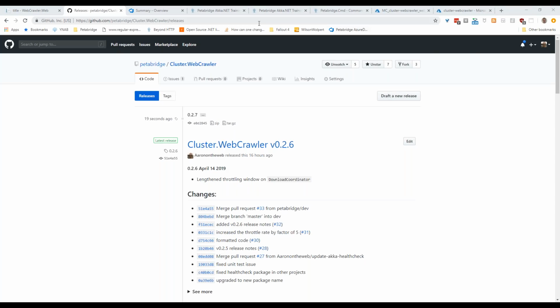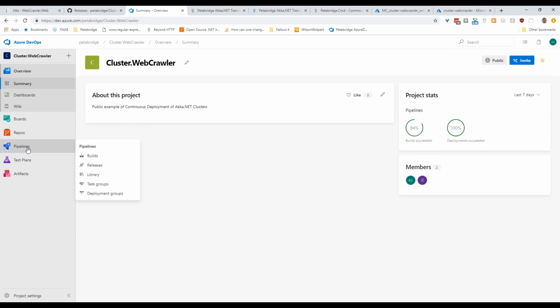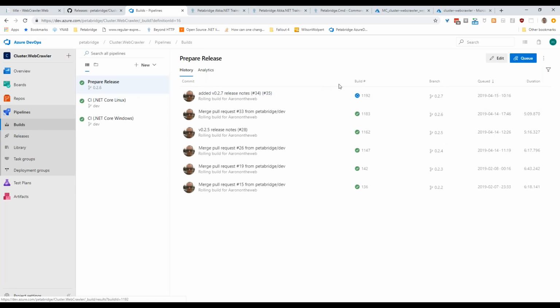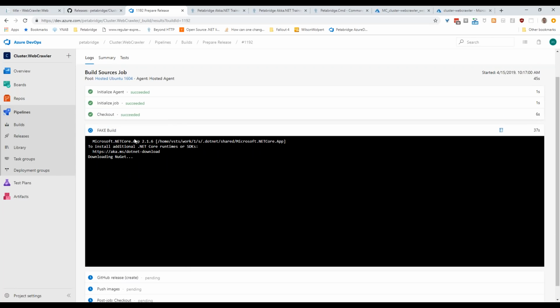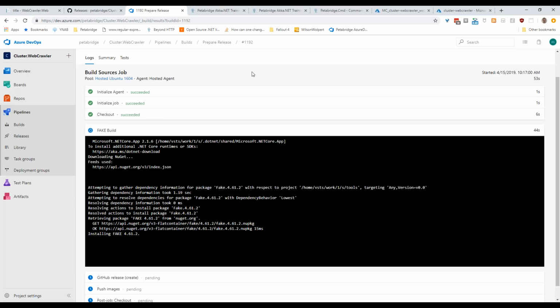Okay, so what I'm going to do next is this is my Azure DevOps project for Cluster Web Crawler. This is also public, by the way, so you should be able to see the build progress and everything running. If I go to pipelines, you'll see that I've triggered this release for 0.27. That's the Git tag that I just pushed. If I step into this rolling build, my build script, which is committed into this repository, is going to be used to compile this project.